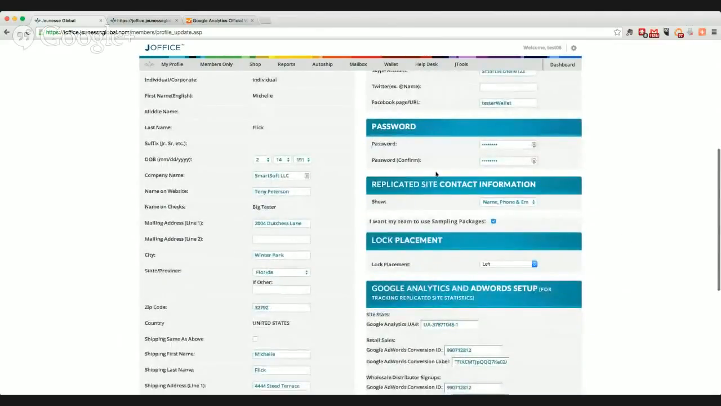It's recommended that you change your password often. Your replicated site contact information, what do you want to show? Do you want to show your name, your phone number, and your email? Do you want to just show your name only? Just want to show your name and phone number? What is it that you want to show? So that's what shows up at the top of your Jeunesse Global page.